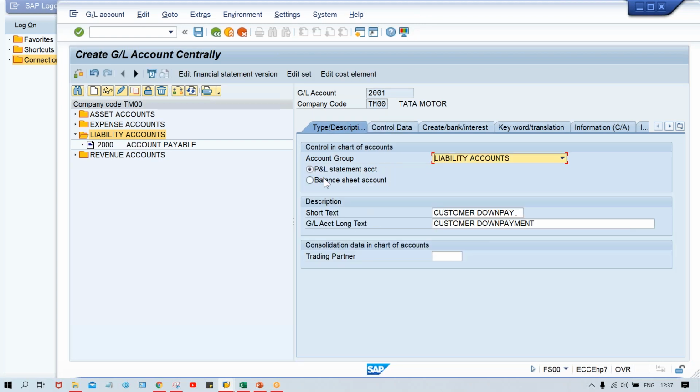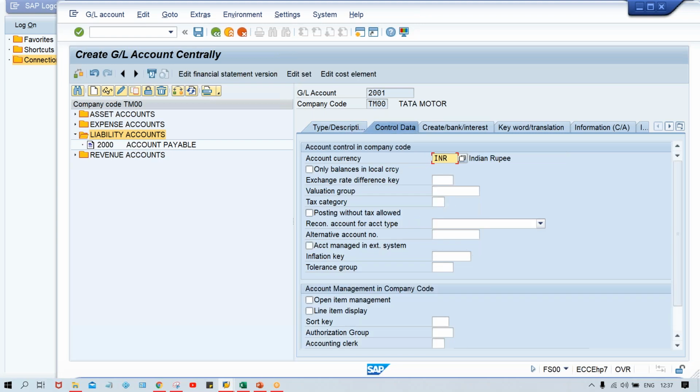Click on back button, select balance sheet account. This is going to be set up against here. This is your reconciliation account. You have to select customer. If you don't select this reconciliation account, then this is going to be treated as a normal GL account, guys.